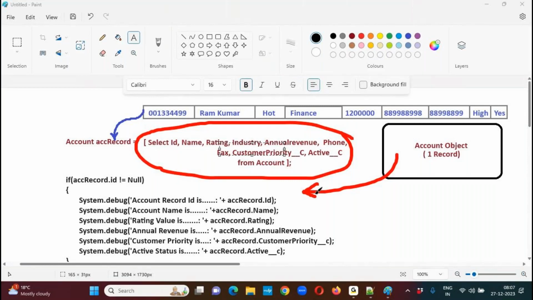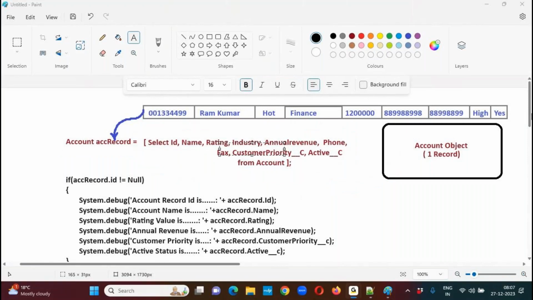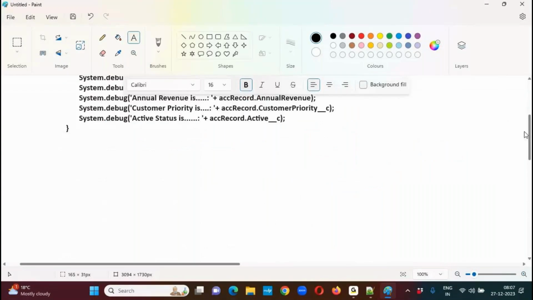So if the query returns a single record as a result, store the record by defining a single variable. If the query returns multiple records as a result, then we have to use list collection. Okay, understood the concept here? Now, if I'm using that list collection, then how can we iterate?